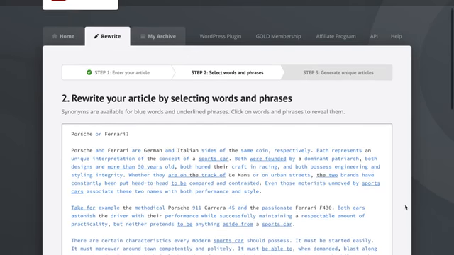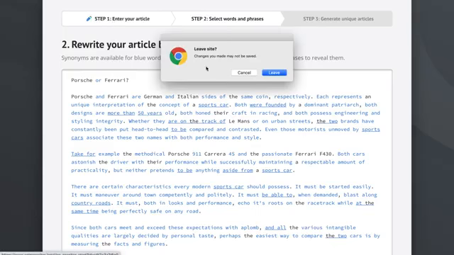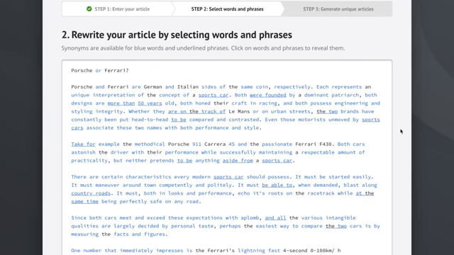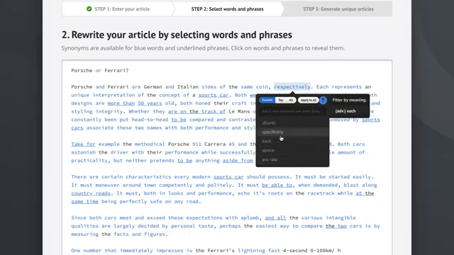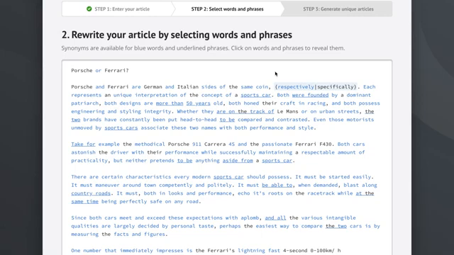So we are now in step 2, and not sure if you know this, but if you wanted to go right back to step 1, you can just click this link right here. And it will ask you, do you really want to leave step 2? And we're going to say no, because I want to show you something here. So now we have this article in step 2. And as you probably know, you can click on individual words and you will get a list of synonyms. And then you can select a synonym and add uniqueness to your article this way.